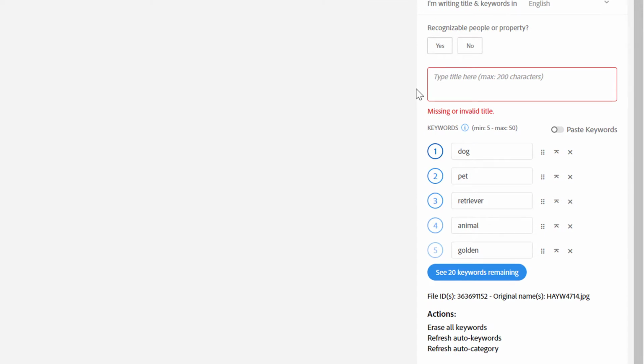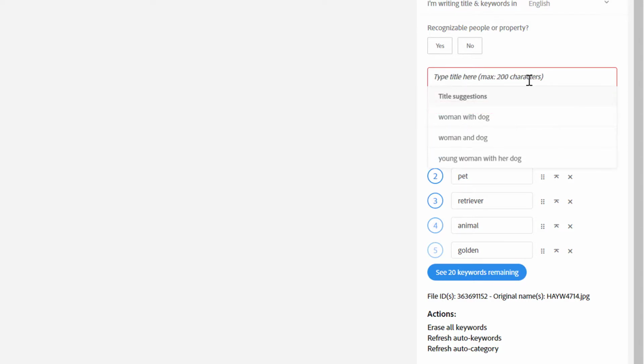Next is the title. The title should read like a sentence and provide a brief summary of what is in the image. Adobe Sensei can recommend up to three titles for you. To see the automatic title options, click the empty title box. For this image, Sensei has recommended Woman with Dog, Woman and Dog, or Young woman with her dog.